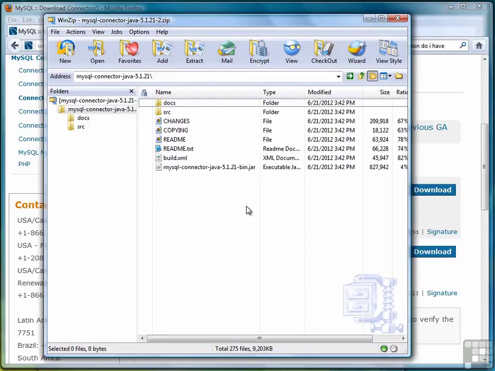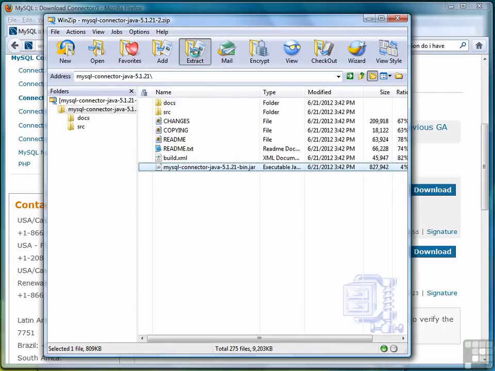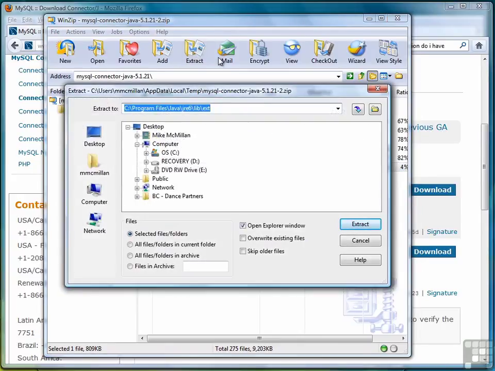In the file that we want to actually install, you can certainly extract all of these, but the one we really want is the jar file. That's where the driver is. So we're going to select that and we're going to click extract. Following that, the next thing you're supposed to do is install it in a path.